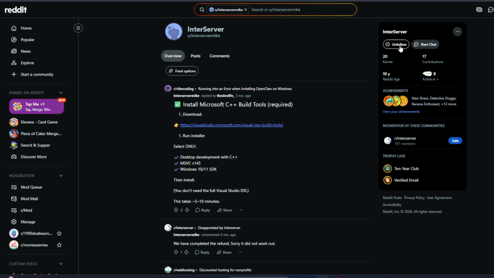Keep in mind that unfollowing someone on Reddit does not block them. They can still see your public posts and comments, and you can still see theirs if you visit their profile or encounter them in a subreddit. Unfollowing simply tells Reddit that you don't want their activity highlighted for you.